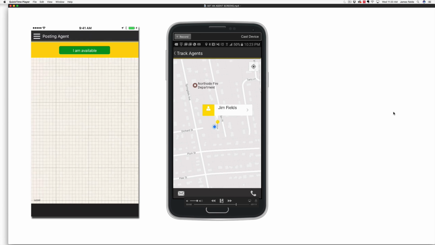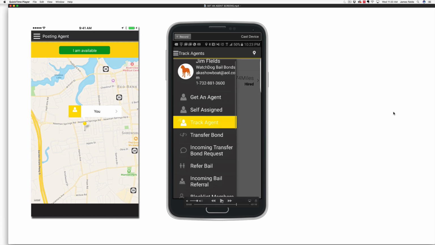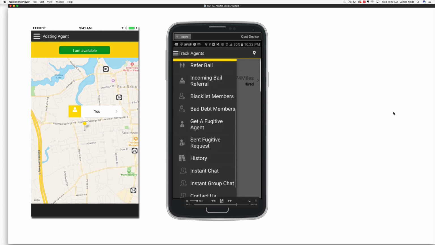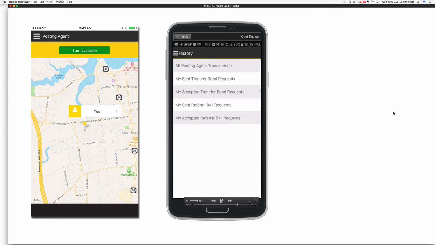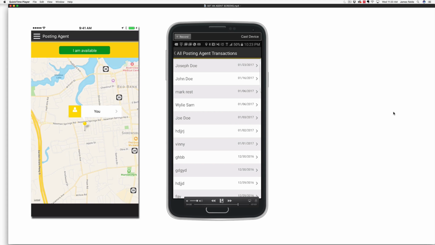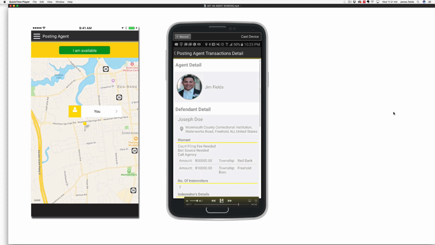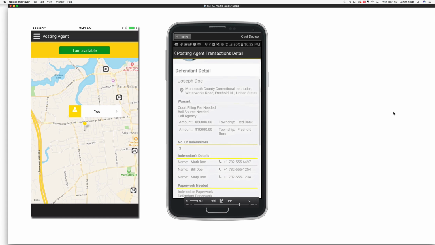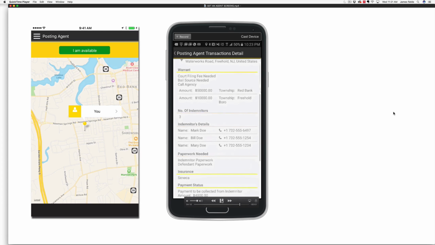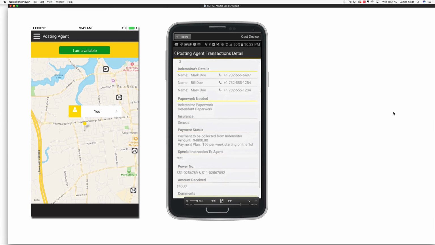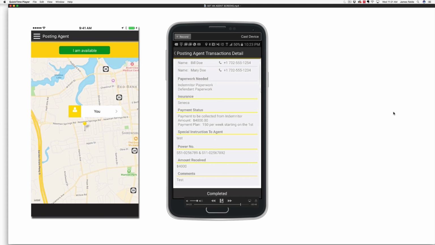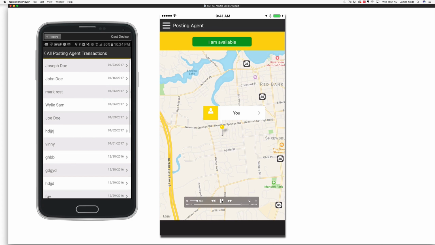Let's go to our company app. So the company app, he's done. You want to see what he just did. Go down to your history tab. Tap history, all posting agent transactions. Let's tap our defendant, Joseph Doe. And there's the agent detail. You know who posted for you. Here's all the information that he did for you. This is what you asked of him. And at the bottom, there's a power number. That's how much money you receive. Complete. Isn't that cool?